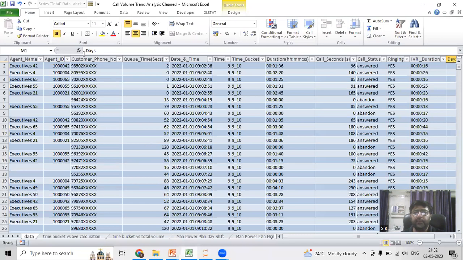So here comes our clean data set. This is our data set which has been converted into an Excel table. With the help of this, we will be creating pivot tables and pivot charts for the questions asked. Now coming on to our questions asked.